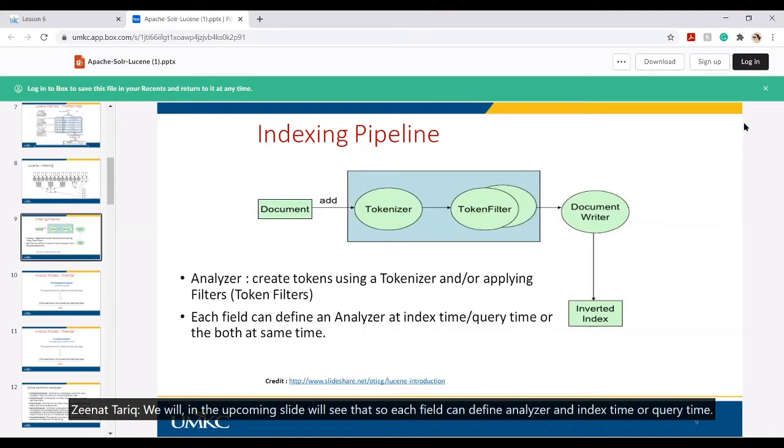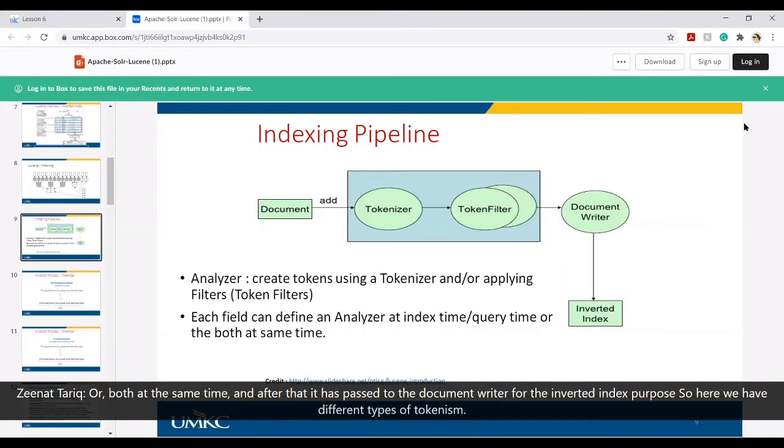In the upcoming slide we will see that. Each field can define an analyzer at index time, query time, or both at the same time, and after that it is passed to the document writer for the inverted index purpose.